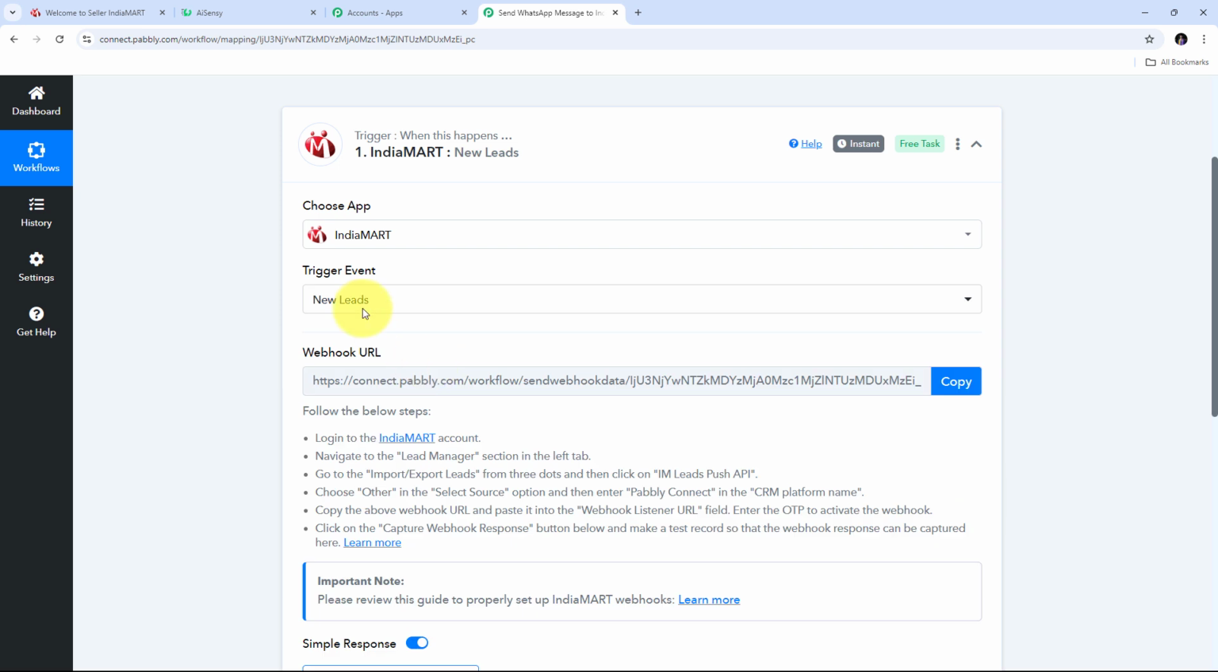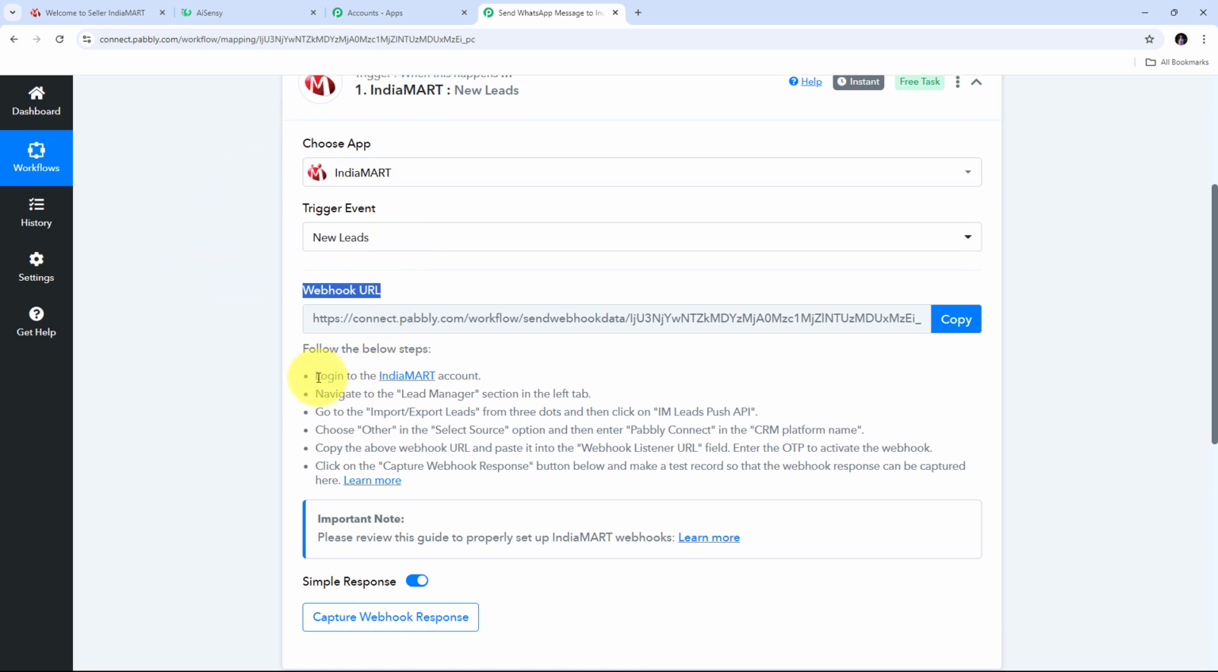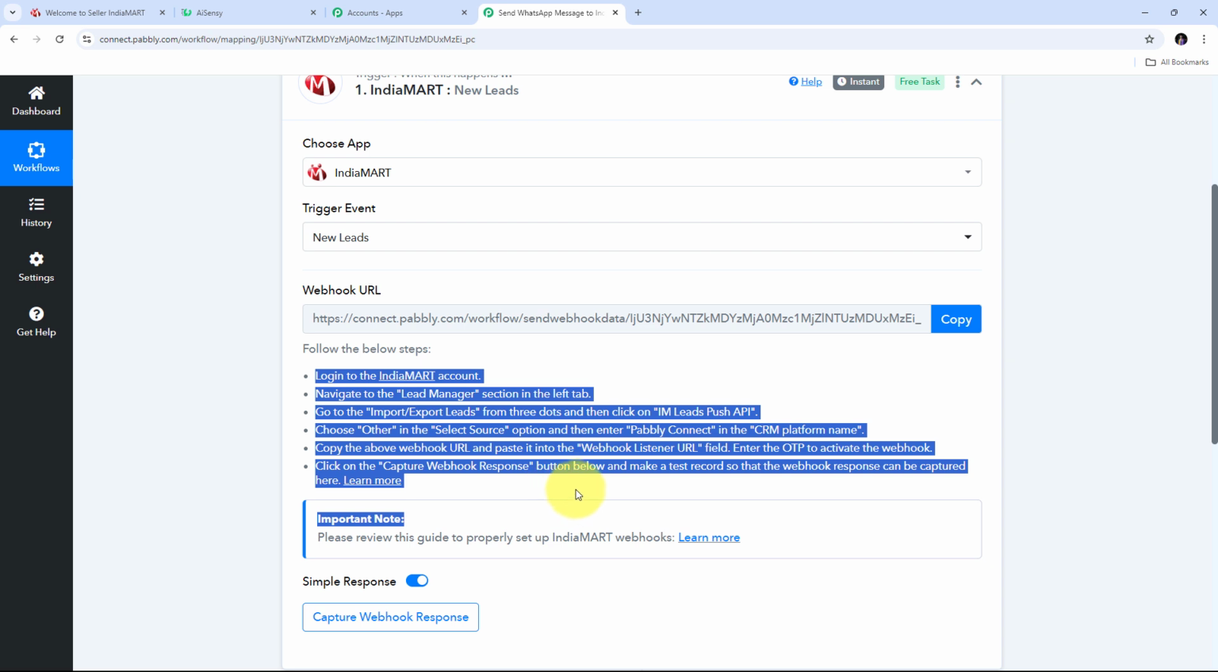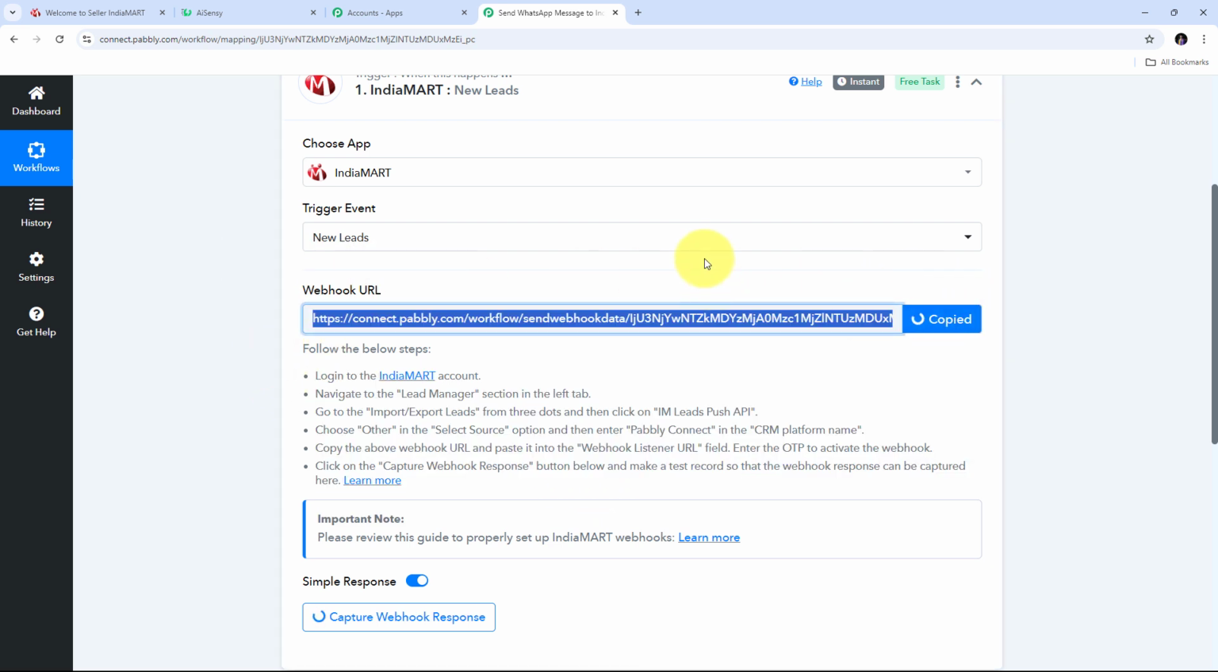And now what I need to do is I need to connect IndiaMART with Pabbly Connect in my workflow. And for that, I need to use this webhook URL. So this webhook URL is going to work as a bridge between IndiaMART and Pabbly Connect. Now for connecting these two applications, what I need to do is I need to follow all these instructions, and first I need to copy this webhook URL.